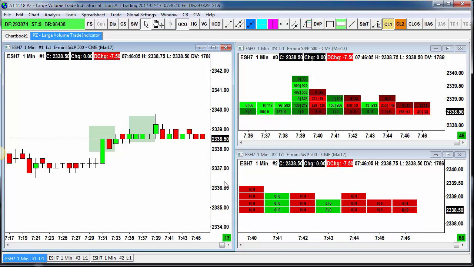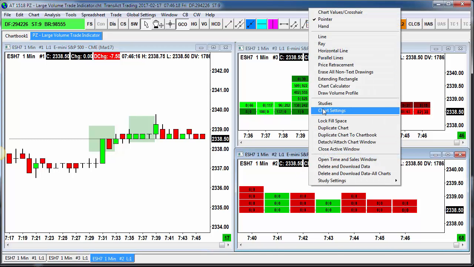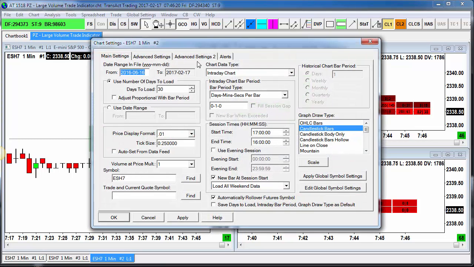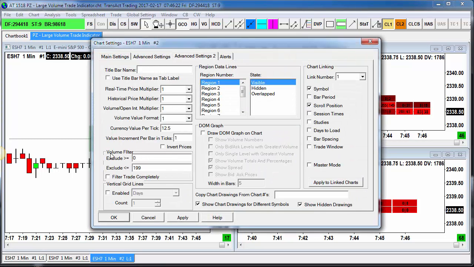And a good way to test it out, if you want to make sure that it's really giving you the right info, is open up a numbers bars study like this. And in the chart settings section, if you go to chart settings, advanced settings 2, there's a volume filter. You can exclude anything less than or equal to X number of contracts. In this case, I chose 199. So I'm not seeing any trades come through that are less than 200 contracts, basically.